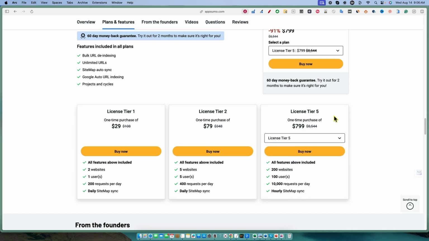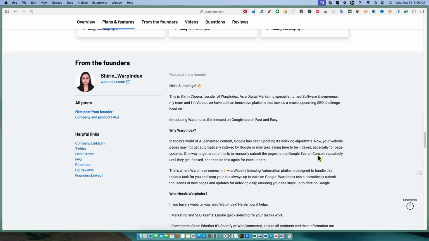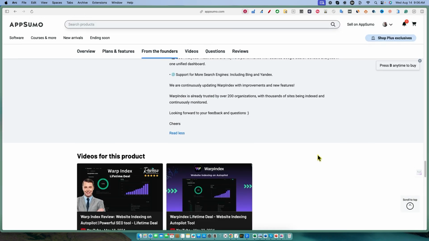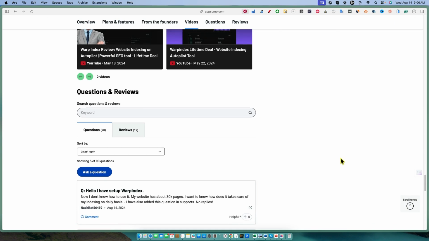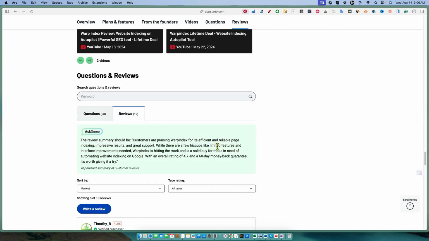Your all in is license tier five at $799: 200 websites, 100 users, 10,000 requests per day, and hourly sitemap sync. Okay. So they do have a nice wide range of pricing tiers for you. And then we'll just go and look at the reviews.